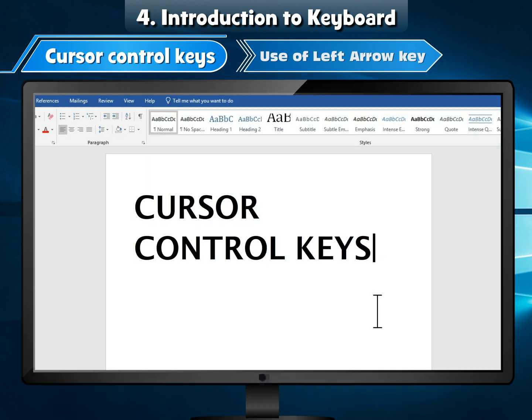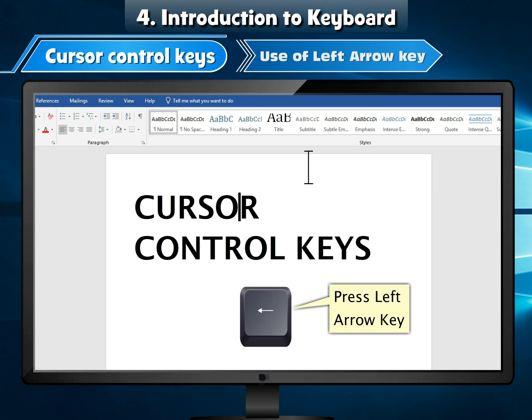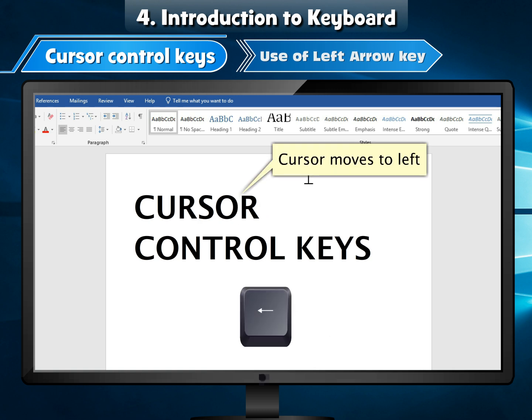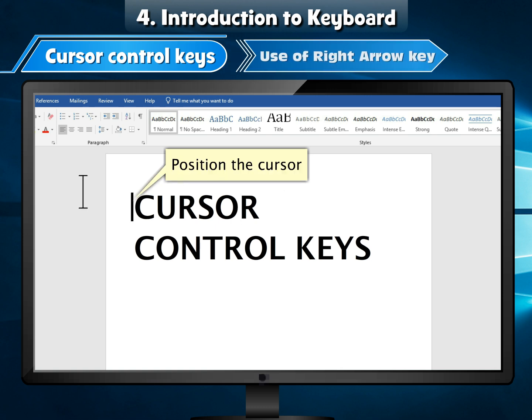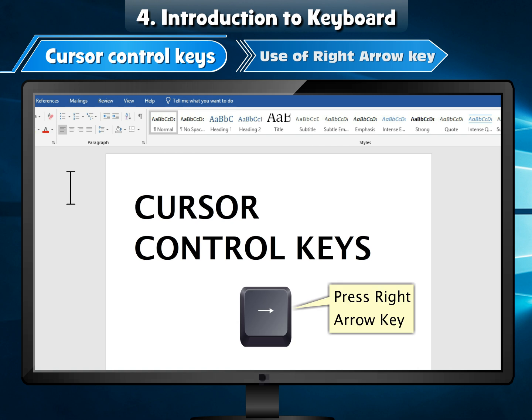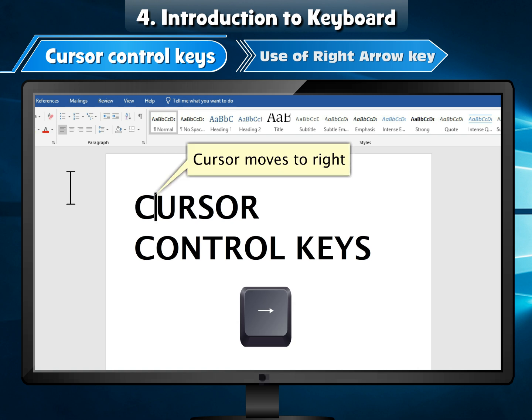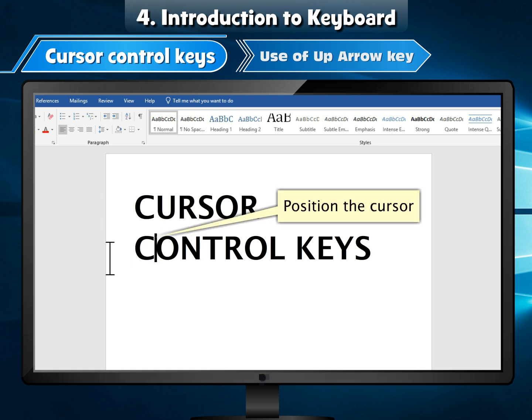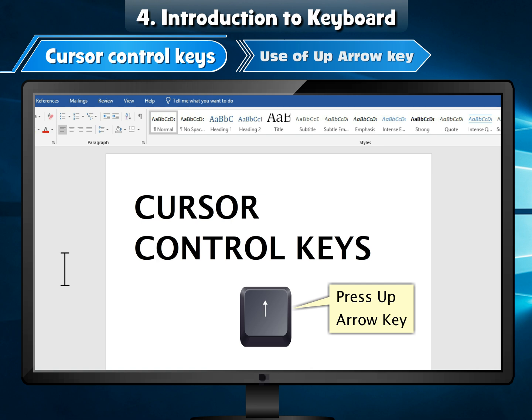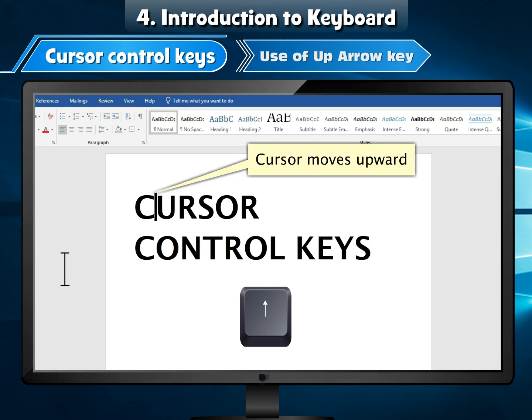Use of left arrow key. Position the cursor. Press left arrow key. Cursor moves to left. Use of right arrow key. Position the cursor. Press right arrow key. Cursor moves to right. Use of up arrow key. Position the cursor. Press up arrow key. Cursor moves upward.